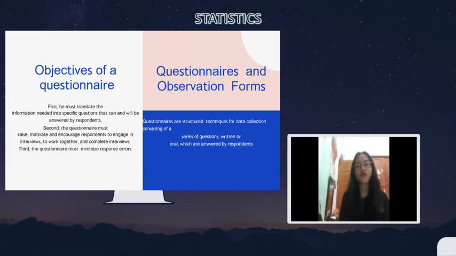Questionnaires and observation forms. Questionnaires are structured techniques for data collection consisting of a series of questions, written or oral, which are answered by respondents. Objectives of a questionnaire. First, it must translate the information needed into specific questions that can and will be answered by respondents. Second, the questionnaire must motivate and encourage respondents to engage in interviews, to work together, and complete interviews. Third, the questionnaire must minimize response error.